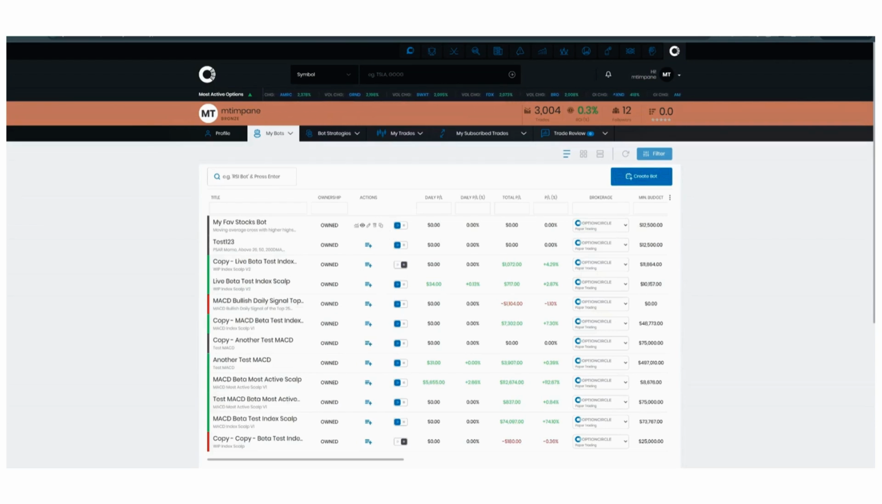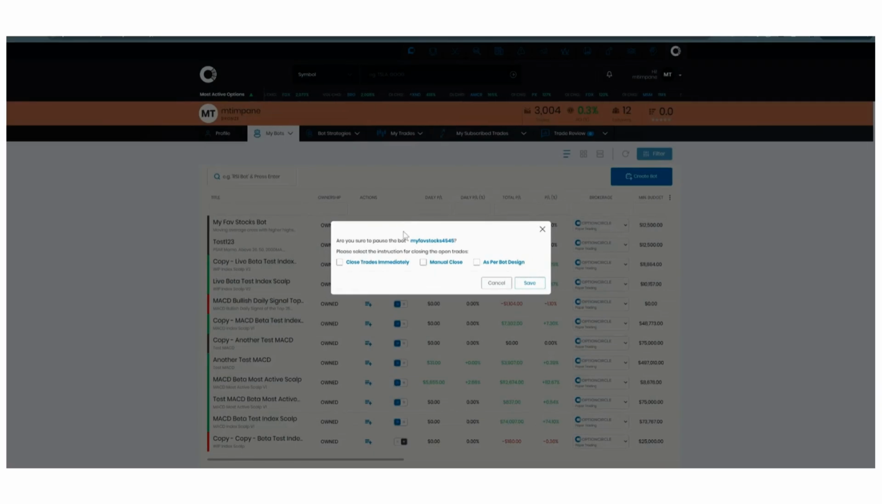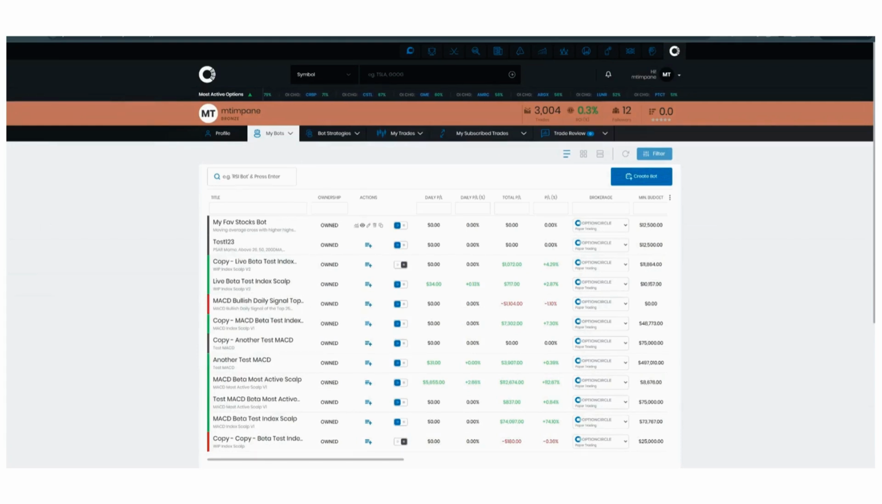Next, you're going to have a play symbol here or a pause symbol. This is where you can have your bot go live and enable it, or you can pause it if you need to make any changes. Let's just take a look. If you do need to make any changes to your bot, you have options. You can close all trades immediately. You can manually close them yourself, or you can let the bot still do it as per the design to close out those remaining positions. It just won't put on any new positions, and you would hit save. For this, we're just going to hit cancel.